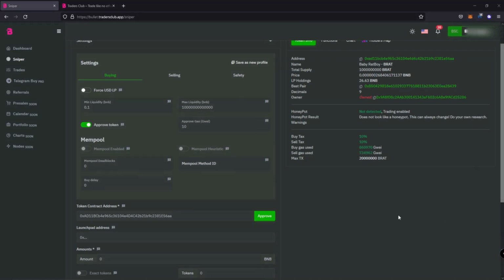All right. So mempool dead blocks will try to buy after a number of blocks when the mempool buy is triggered. So sometimes some of the launches have safety features and things like that. Buy after this dead block, etc. So you can set the actual amount of blocks as long as you have the pro tier. Mempool method ID. Again, it'll only buy this method ID is called on the contract. Will override all other mempool functions.